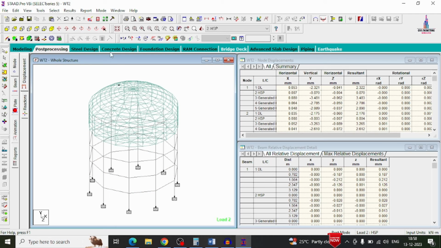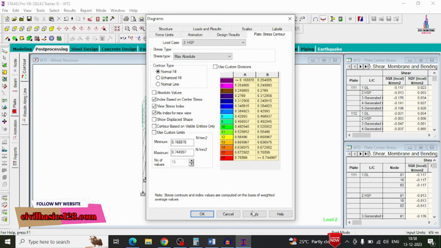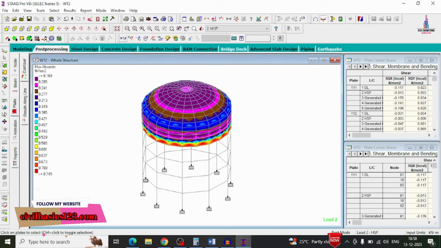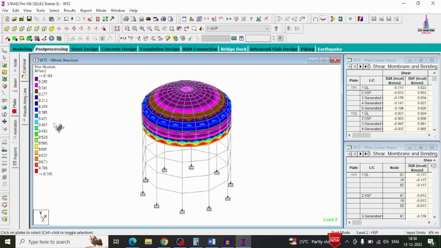Now I will show you the plate pressure. Select plate pressure. Apply your stress type as absolute pressure. Click on apply, click on OK. This is the maximum absolute pressure diagram for the water tank. Now I will explain how to design this water tank.